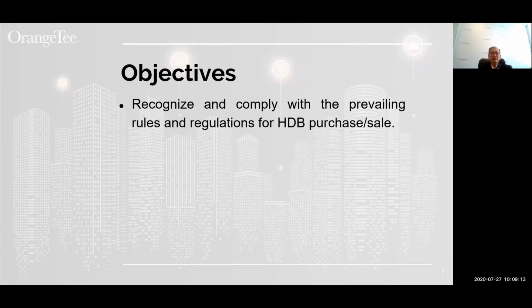Now, the objective basically is to recognize and comply with the current rules and regulations of HDB purchase and sales. As you know, now the HDB have introduced the resale portal 2018. I would advise all agents to go through it and read through it yourself. All right. If you do not know this resale portal 2018, then I think you are not ready for it. Right. Then go and seek help. Look for a manager. Look for anybody to go through this procedure with you once at least.